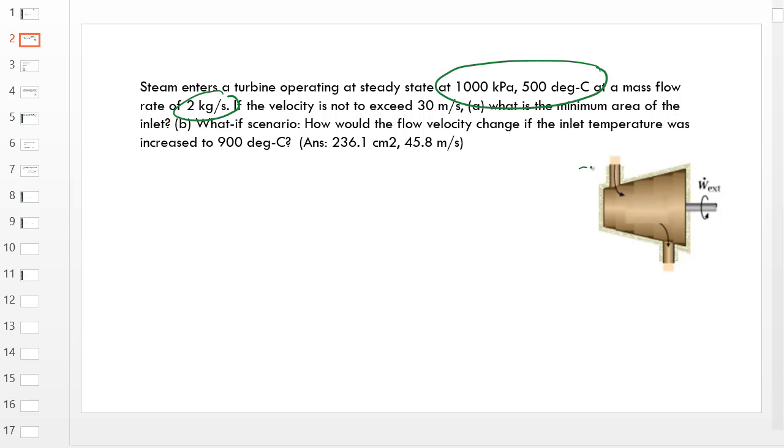So the entire question is about the inlet state 1. We don't have to care about what happens in the turbine, what is the shaft work, what is happening at the exit. So all we have to do is to figure out what's going on here.